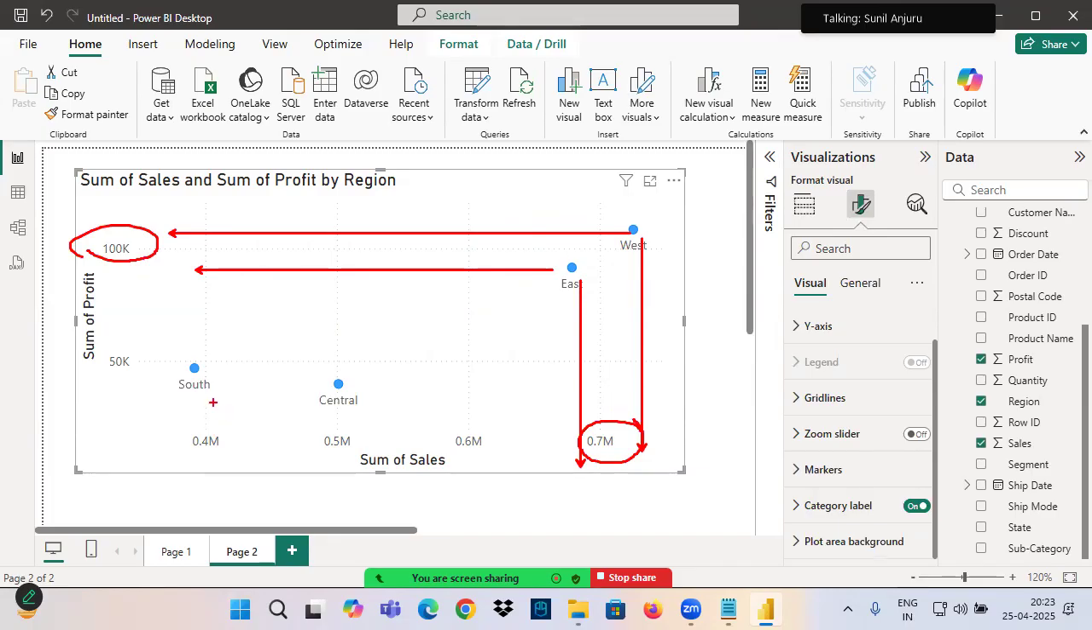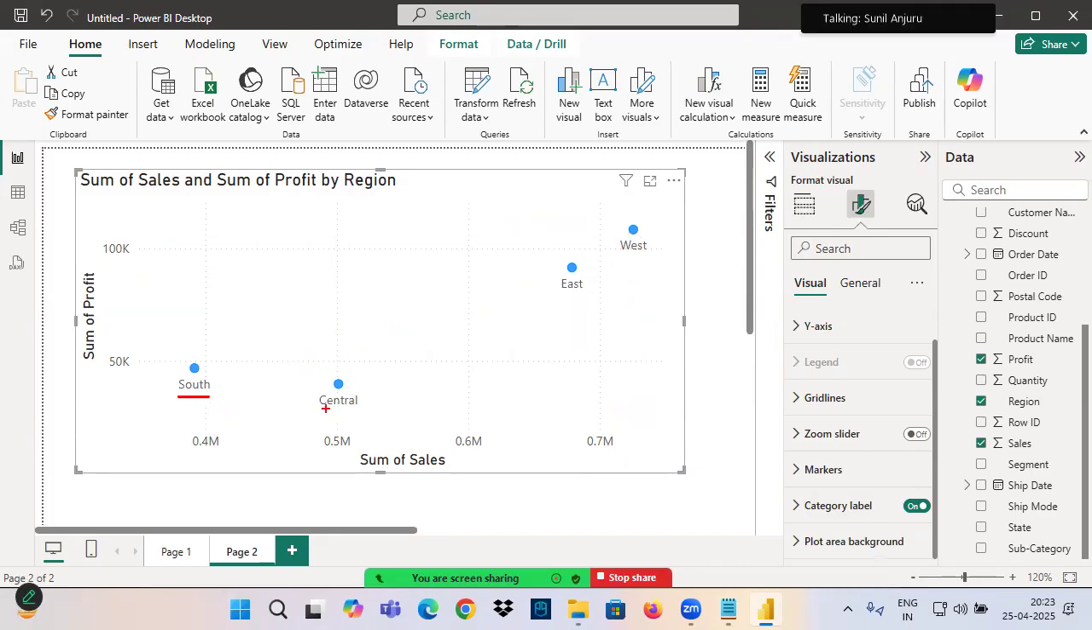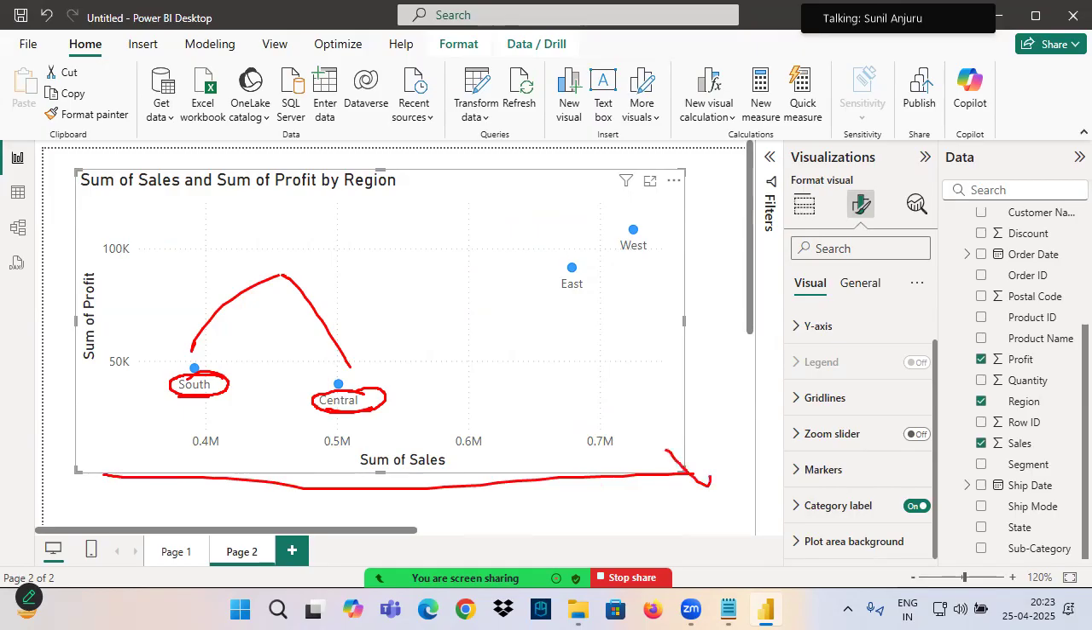Now, someone tell me, listen to the question carefully. I'm comparing South and Central. I'm asking to compare only South and Central. When you compare South and Central, which region is doing more sales? South or Central? South. Central is doing more sales. Sales you are showing in the X-axis. South is doing 0.4 million sales.